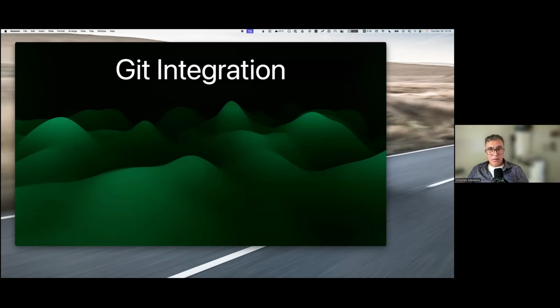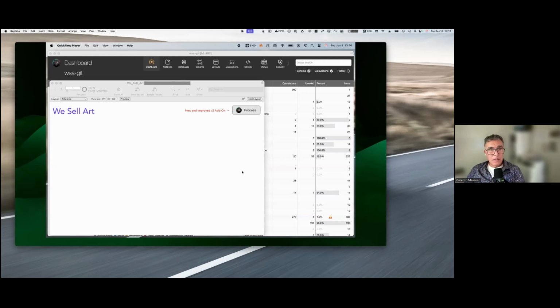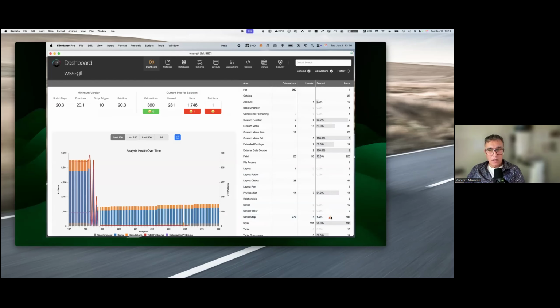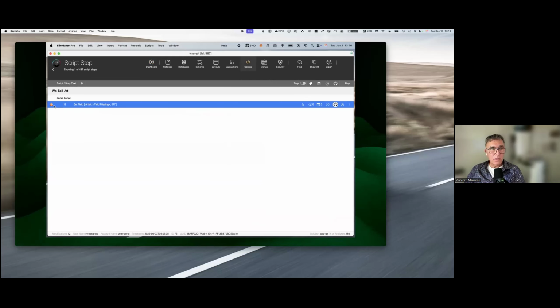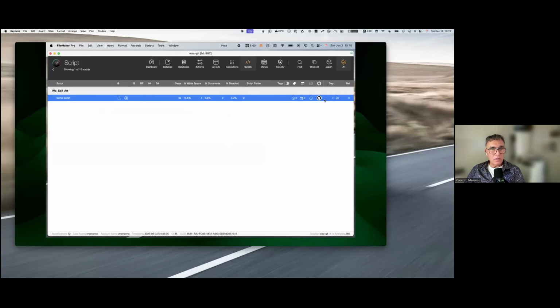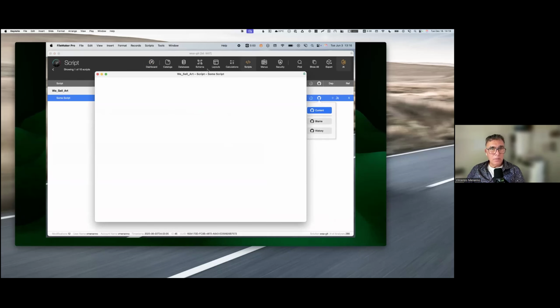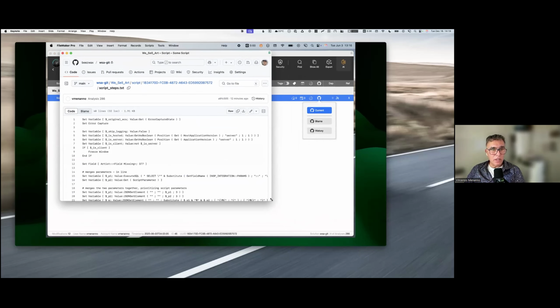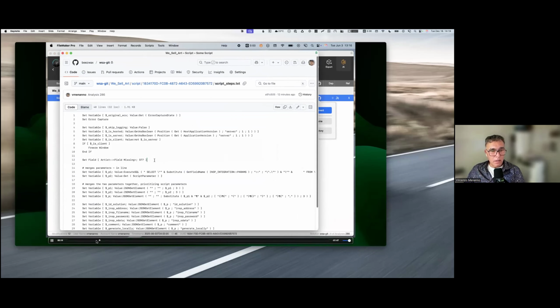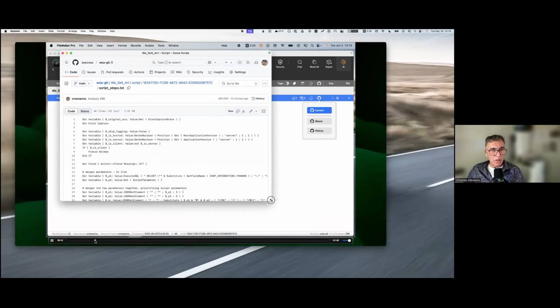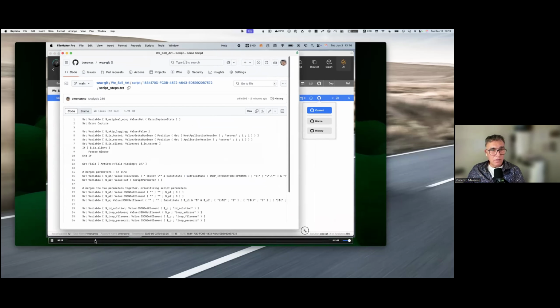And then lastly, what I want to cover today is the Git integration, because this is really powerful. So in this solution called We Sell Art, if we again go look at a field that's in a script, this script has some problems. If we look at it in the representation in Git, we'll see right here that line 12, you'll see that the field is missing. So Set Field, Artist, field missing, to 377.